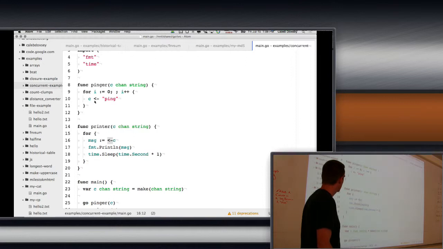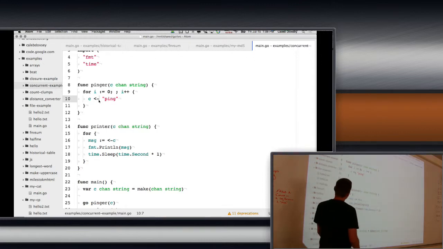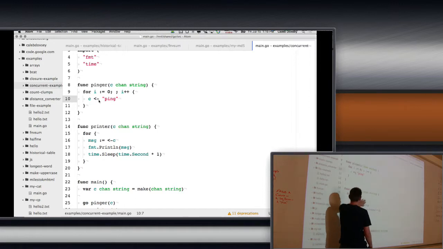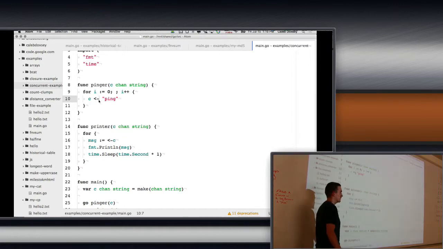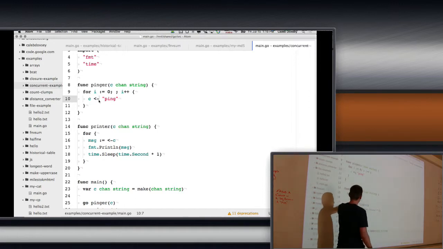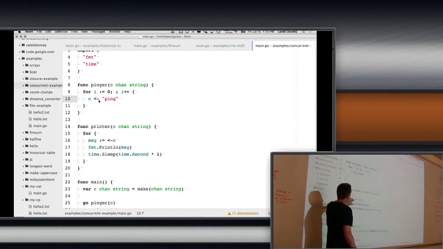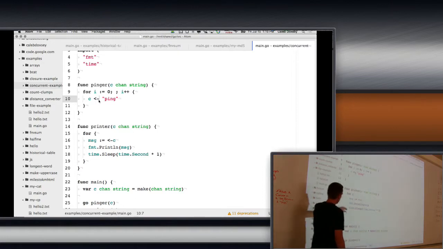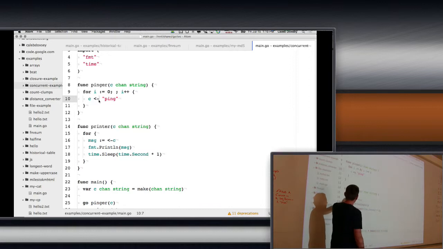And we use this arrow operator to do that. So left angle bracket, dash. So you see the direction of the arrow, right? For sending, it's on this right side, and for receiving, it's on this left side. And we get the data, and we print it out, and then we wait. We saw that when we ran this, it prints it out, then it waits a second, and it prints it out.